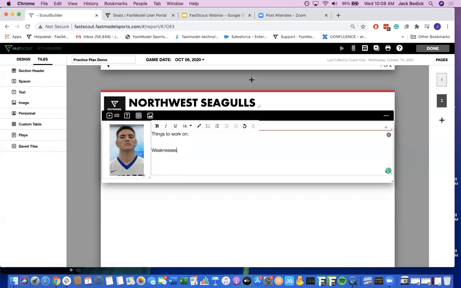Weaknesses from last game, positives from last game. And you could break this down for each and every player, things you want to work on maybe for the week moving forward. Maybe this is a preseason, so you want to focus on things that they did well last season and things you want them to improve on this season moving forward.